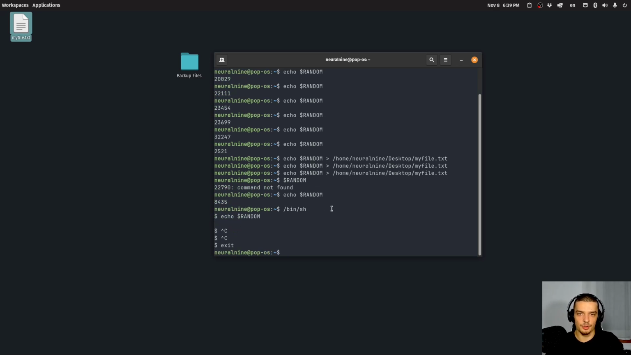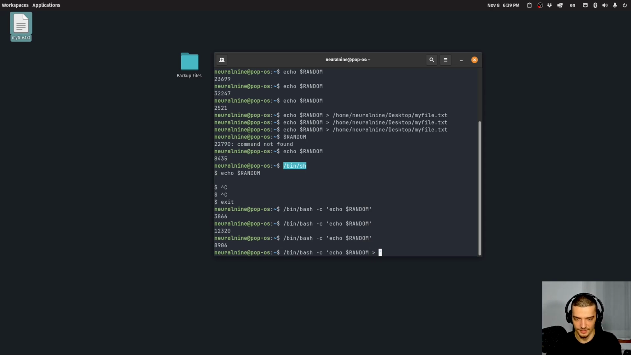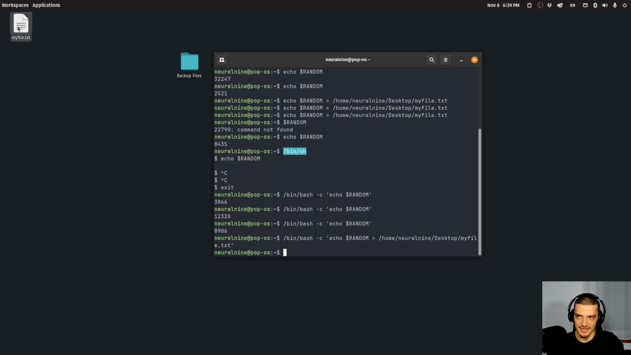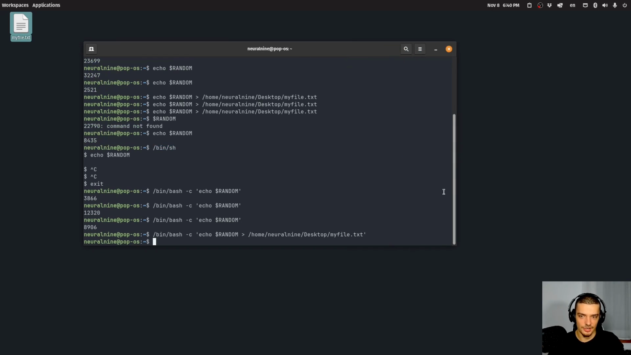Why is this important? It's important because cron by default uses this shell. So we need to actually specifically say that we want to use bash. So the actual command that we want to automate in this case is /bin/bash -c and then the command that we had. So echo $RANDOM, which is the exact same behavior as before, with /home/neural9/desktop/myfile.txt. It's the exact same behavior as before, but it's now the complete command that we need to automate. So you can choose whatever command you want. It's just something that is going to run automatically every minute in this case now.